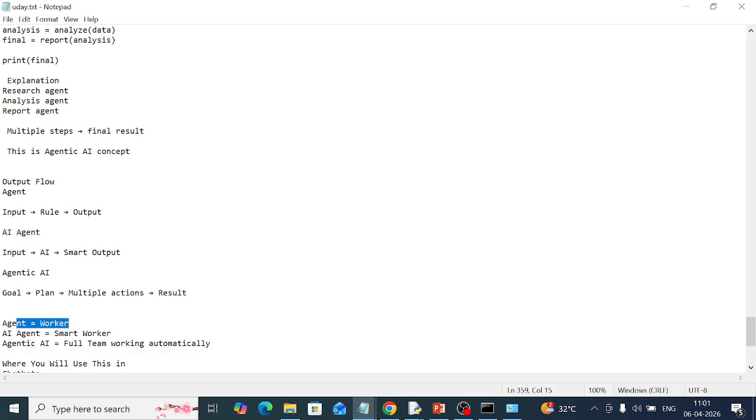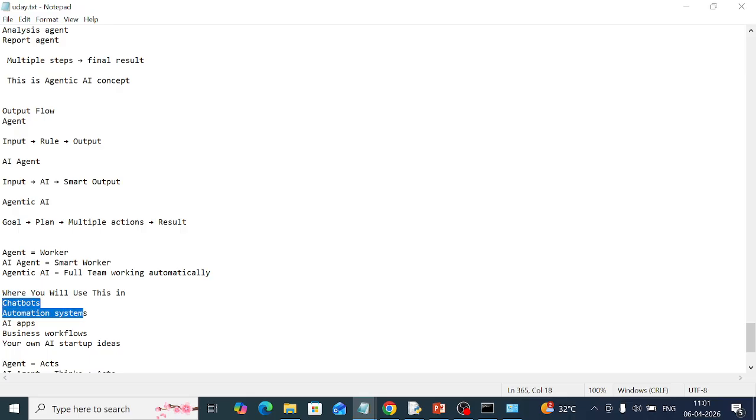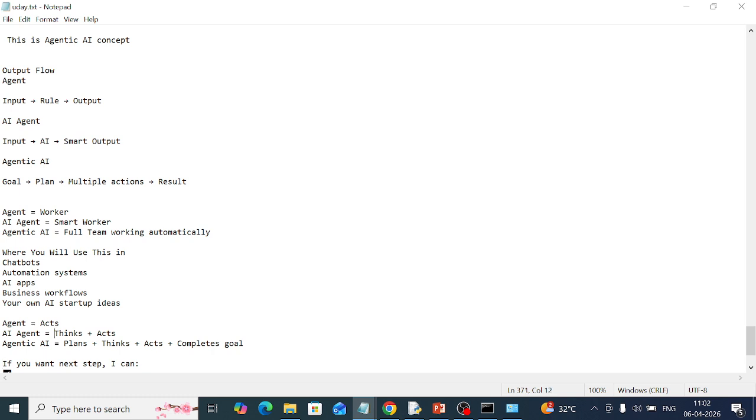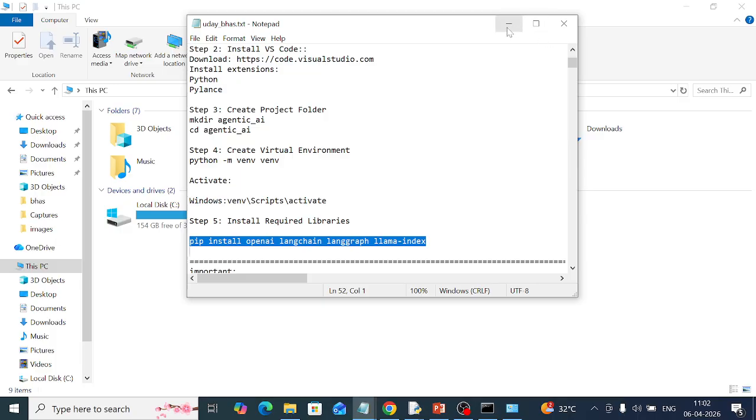Agent is equal to worker. AI agent is equal to smart worker. Agentic AI is equal to a full team working automatically. Where do we use this? In chatbots, automated systems, AI apps, business workflows, your own startup ideas you can use. Agent is equal to act. AI agent is equal to think plus act because it uses NLP. And agentic AI is equal to plan plus think plus complete goal it is going to give.